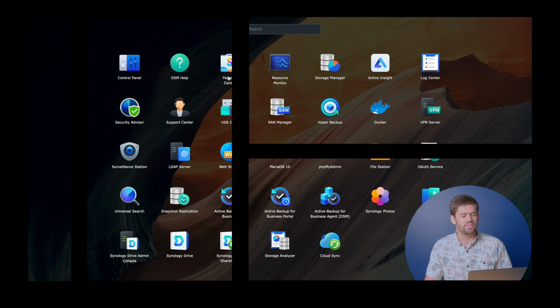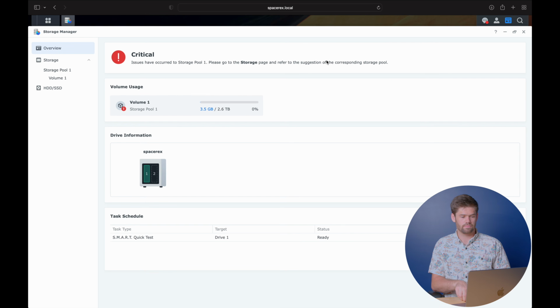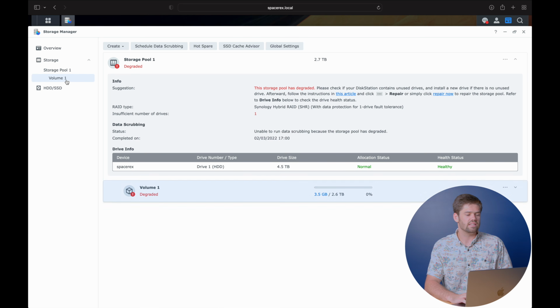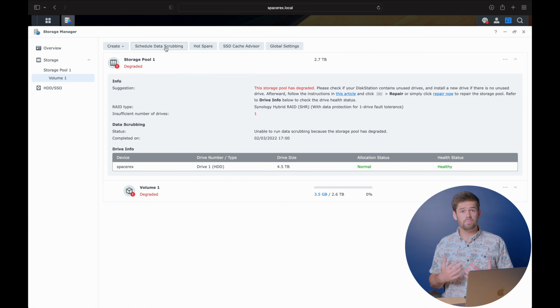So now on to number two. And this is another one that every single BTRFS user should be using. And that's going to be under Storage Manager. This is something I have no idea why Synology does not set this up by default, but it needs to be data scrubbing. So BTRFS has these checksums in there that allow it to recover from bits being lost.